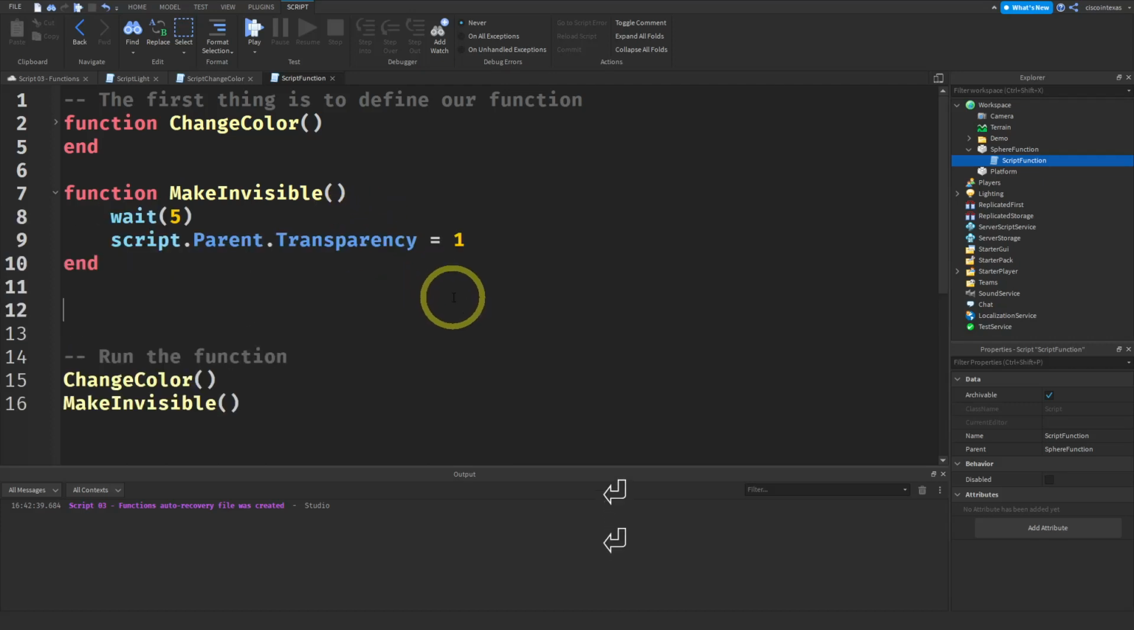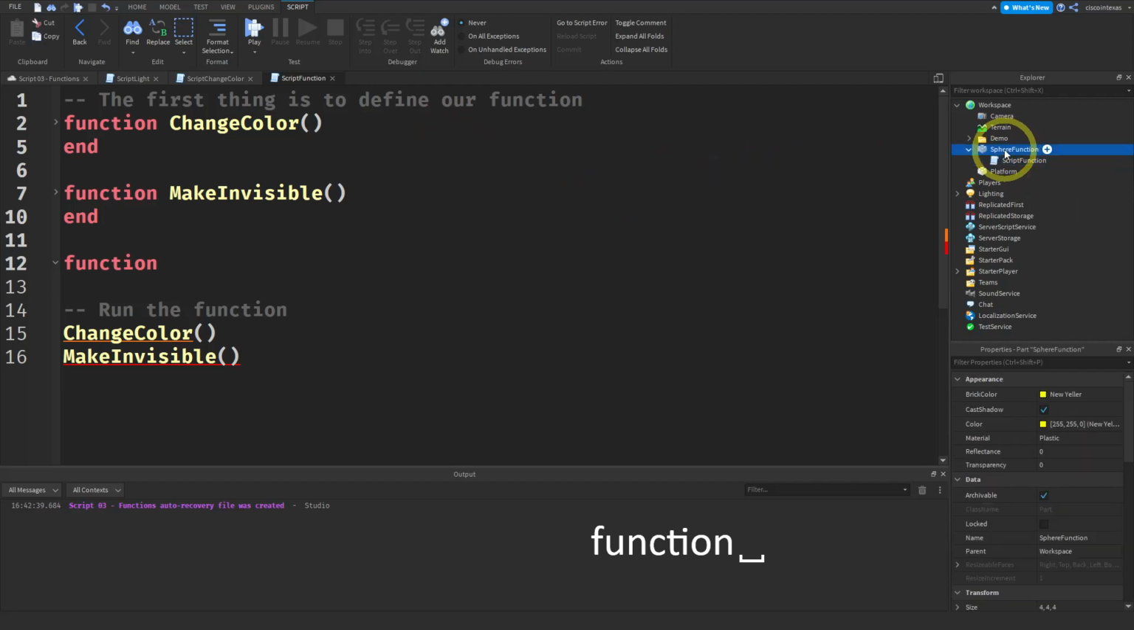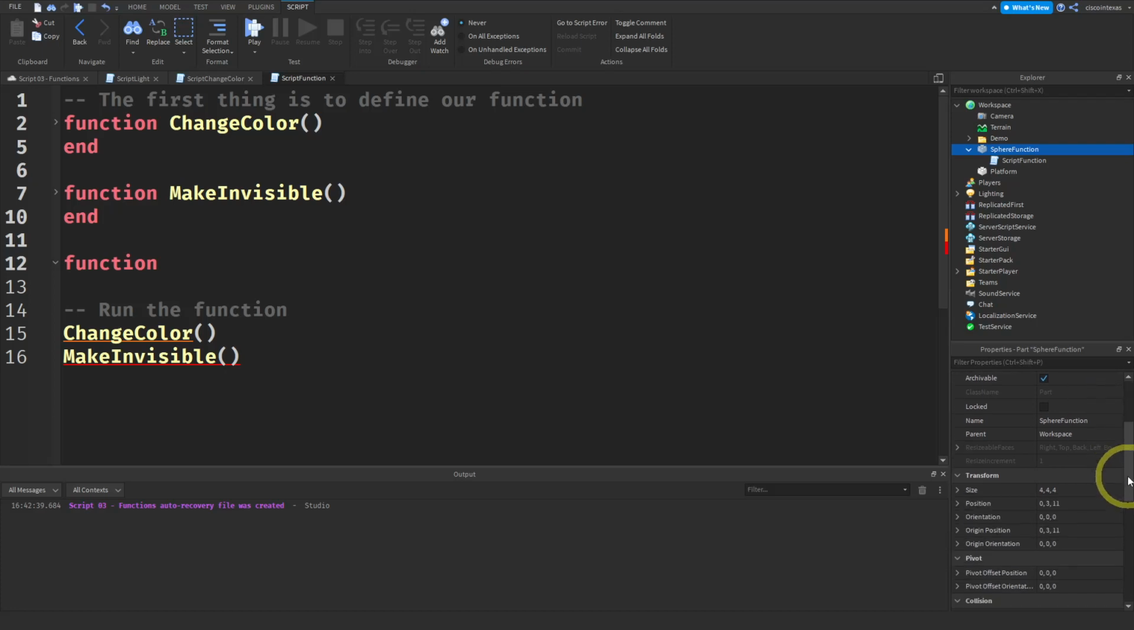Okay, so let's play around with this some more. What else can we do? Let's do another function. Let's look at the properties for the sphere, and let's see if we can change something else. So let's see, cast shadow, color, material, reflectance, transparency. You know which one would be nice? The size. I haven't shown you how to change the size or position or any of these.